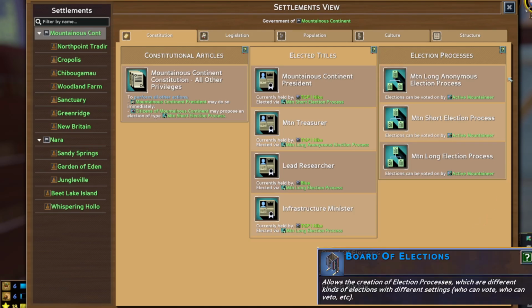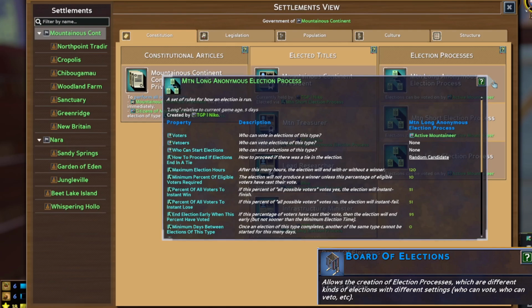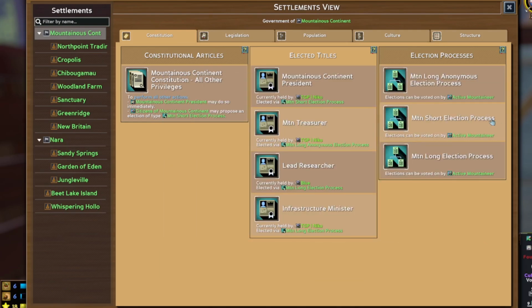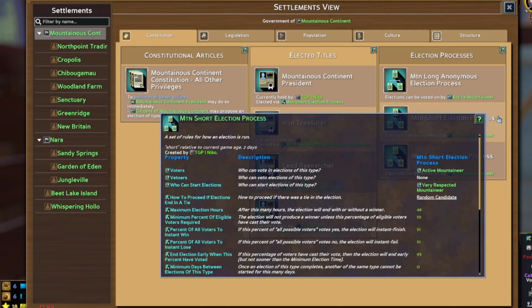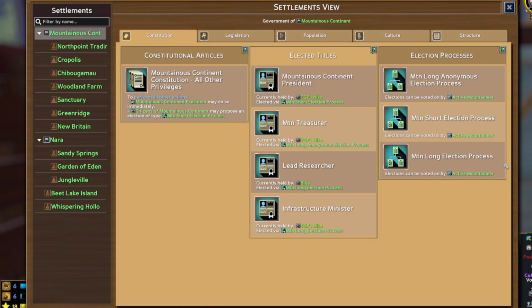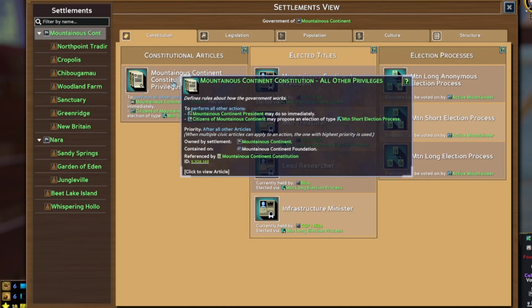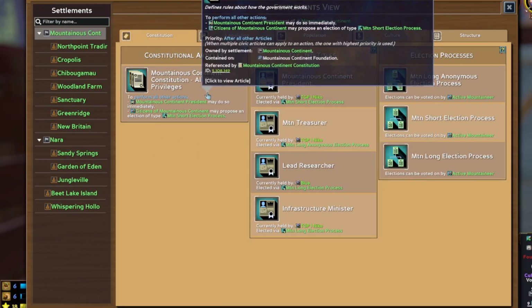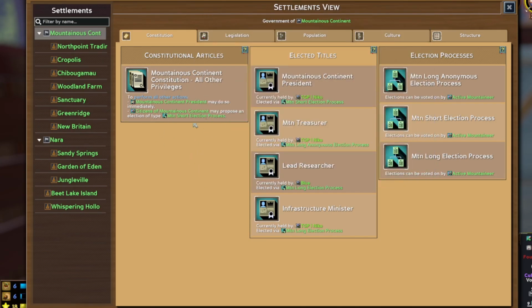We have an anonymous election that lasts 5 days because we're a long-term server. A short election process that lasts 2 days. And a non-anonymous election process. We should probably have two anonymous and two non-anonymous. Each one of these also has a tooltip. The Constitution one's not too interesting. It just restates what's here.